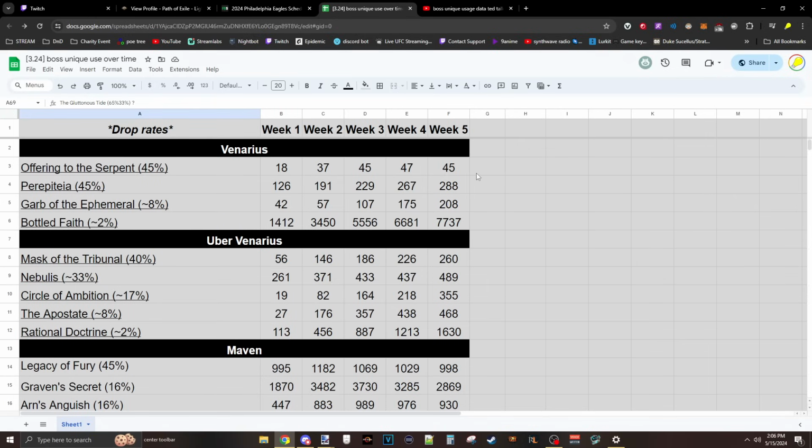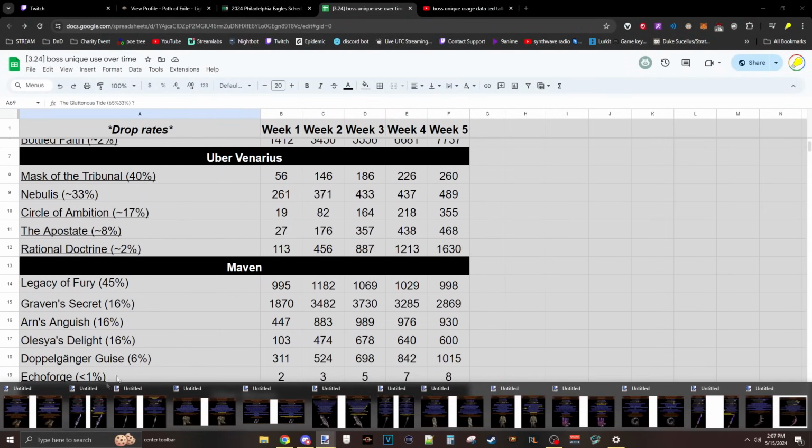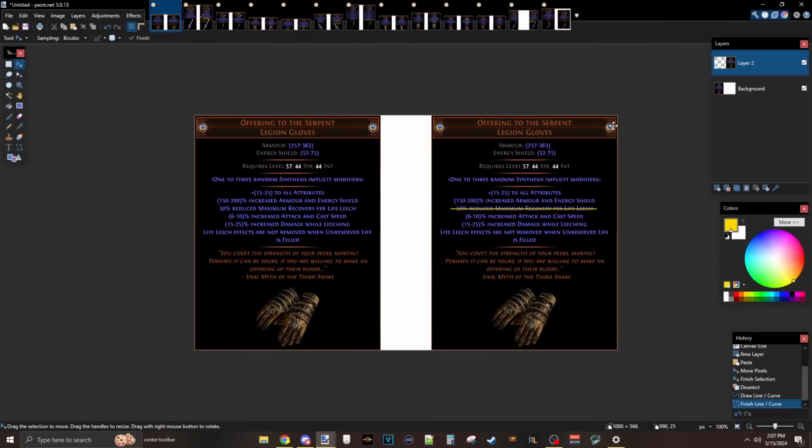So every single unique that had less than 100 people using them in week 5, I would categorize as definitely underused, whether it's because they're bad or just there are better things. It's hard to say. But there's a lot of really easy changes you could make to them that would make them definitely better. So I went through all of them, and I made some amendments, as you can see down here. There's some really obvious ones, I think, that would not break the game.